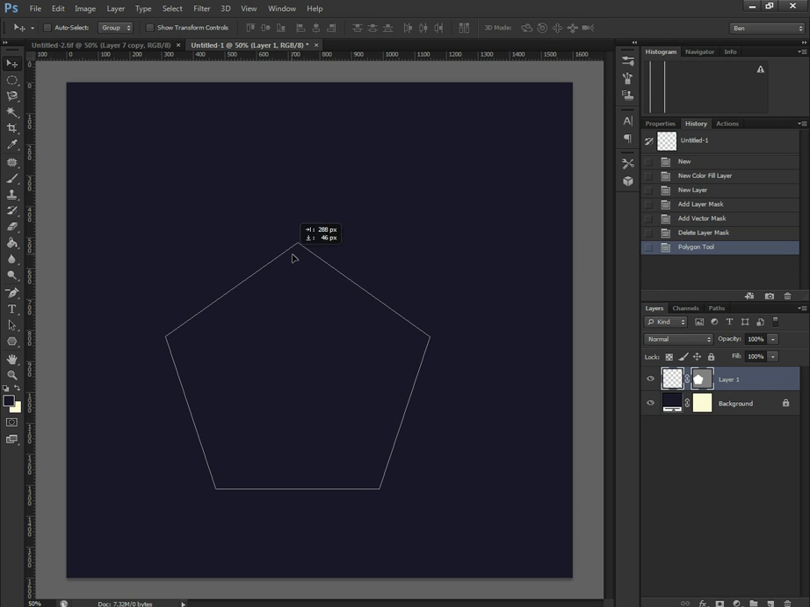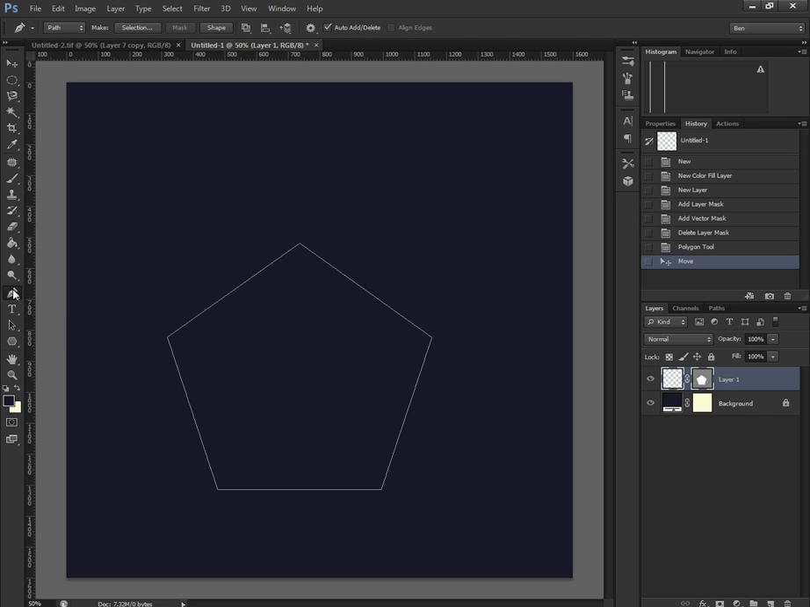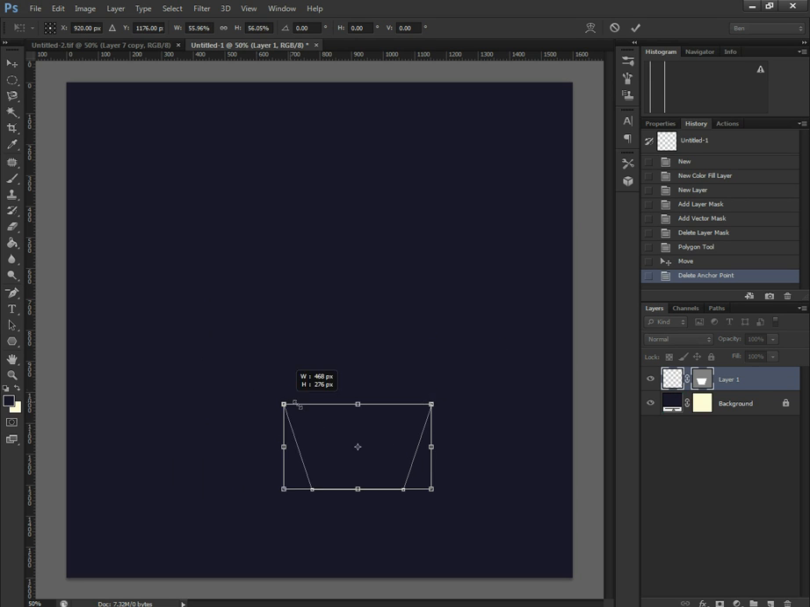Once you've got your hexagon selected, you can then just go to the pen tool and use the delete anchor point. Click on the path, delete the anchor point. Then using Control T, you can scale this down to about the right size. Okay.